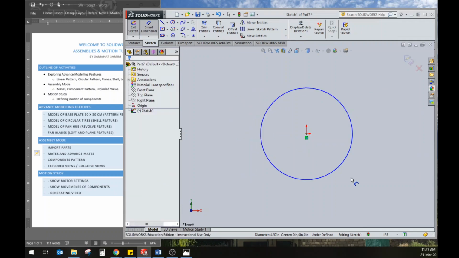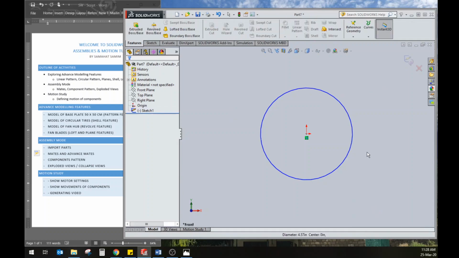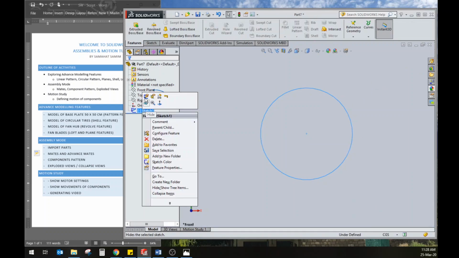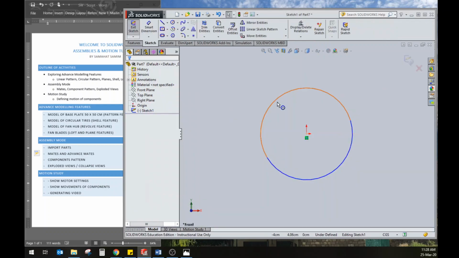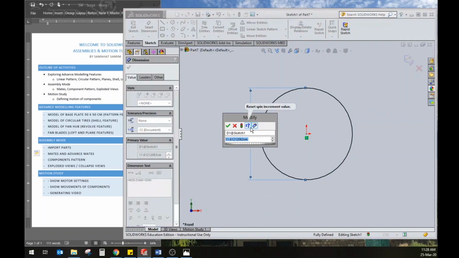So again, I forgot to change my units. So I'll click on this one and click on centimeters. And again, I have to edit my sketch. Right click on the sketch one and click on edit. It takes me inside the sketch. So let me give it a dimension bigger than the thickness of my base plate, which was 20 centimeters. This one, let's keep it 30.